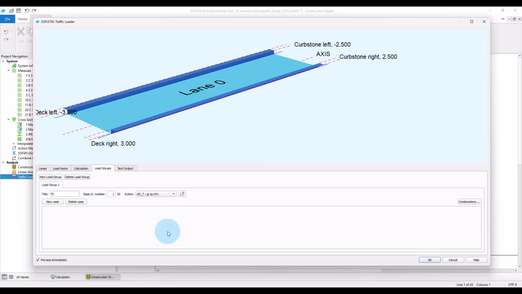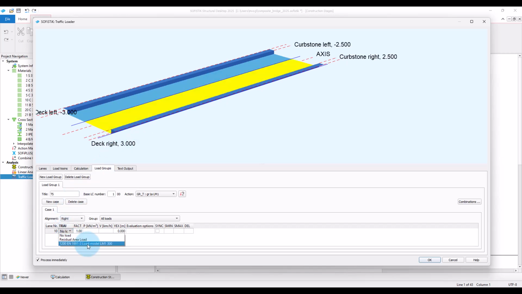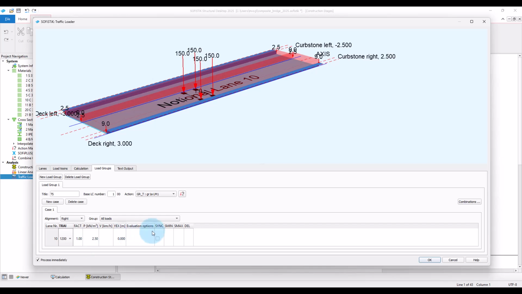Okay, now there are of course several possibilities how to position the tandem system on the bridge deck, and this topic is handled in the so-called cases. So each load group can have several cases. Here I will create a new case, and each case basically represents a possible load setting in cross direction. So for example, in this case, I will define a positioning of the tandem system aligned on the right. So in lane 10, I have to select the load model that I would like to use. So LM1.